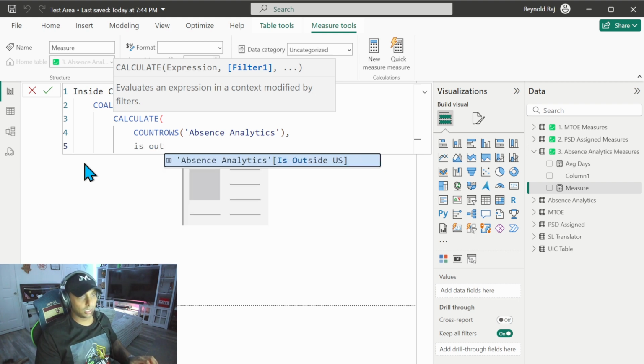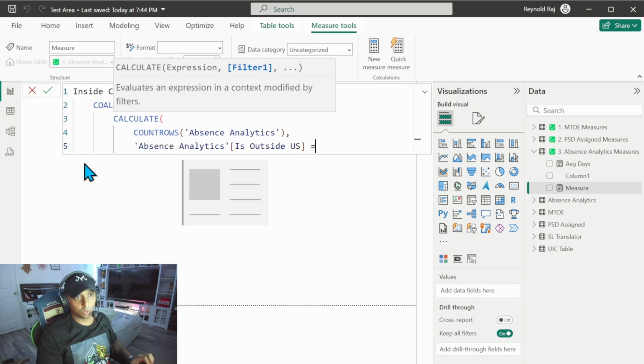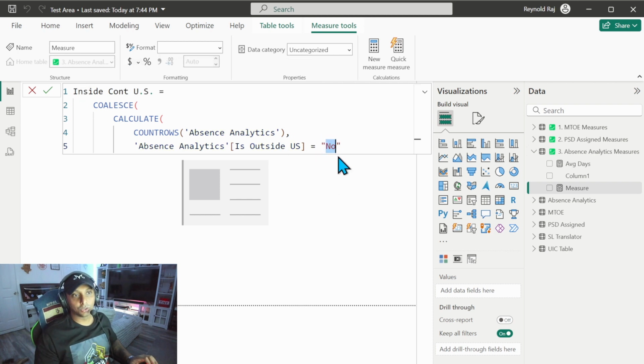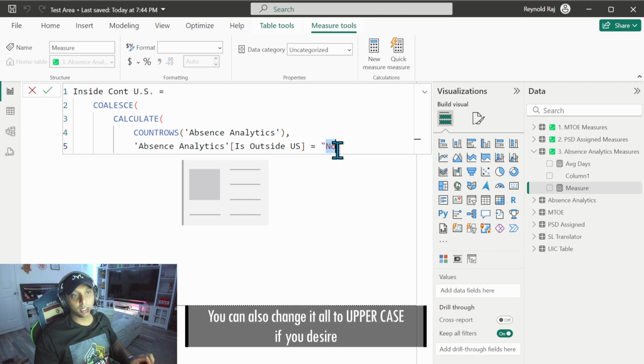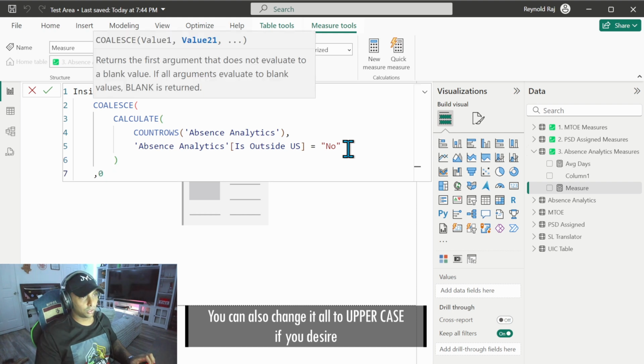is outside US. Now remember, what we put was yes or no, right, as our binary. So what we want to do is identify, since we're looking for inside continental US, we're going to say no. And we have to make sure that the sentence casing is also correct, because if it's not, it's not going to read it. So it needs to be exactly what the value is here. Then we're going to wrap up the calculate. We're going to wrap up the coalesce as well.